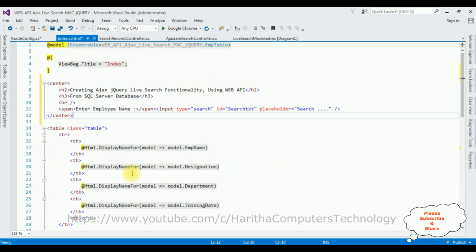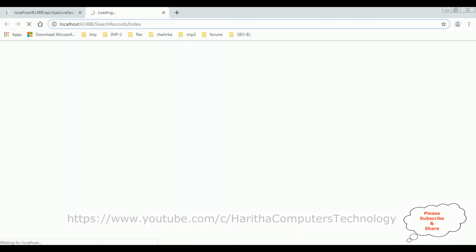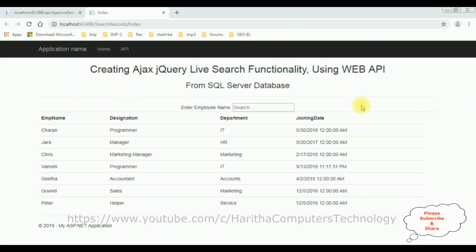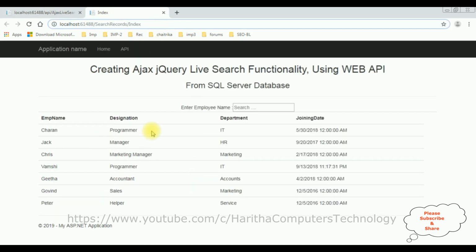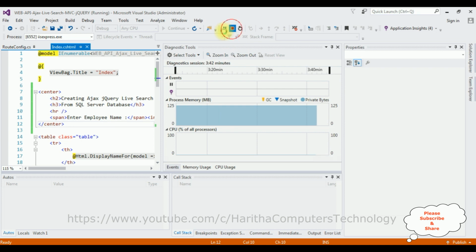which is this index view page. Now it's time to check the output, Google Chrome, and here we got the output of that code, which contains the header tags. After that, the enter employee name, which is the span tag, and the text box control. Below that we have the table which consumes this API. Now my aim is I want to implement the Ajax live search functionality using jQuery on this text box control. For example, I want to get Peter. So let's add the Ajax jQuery live search functionality to this project. Switch back to the coding part, stop debugging.